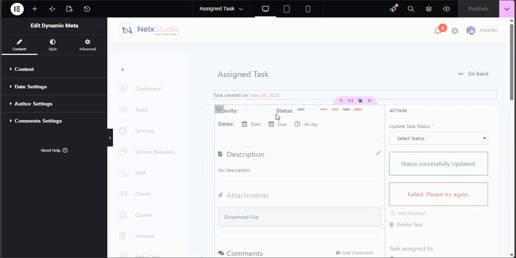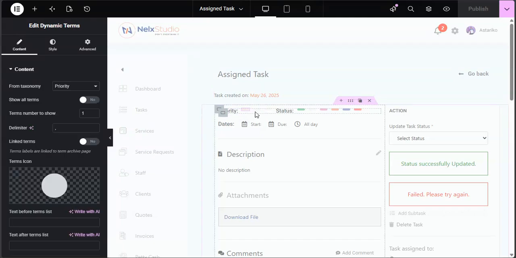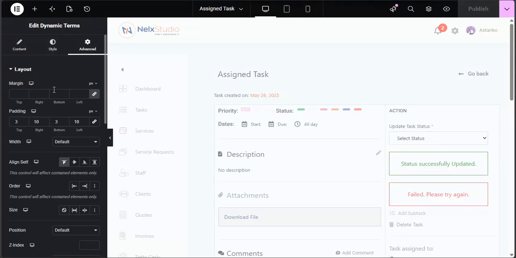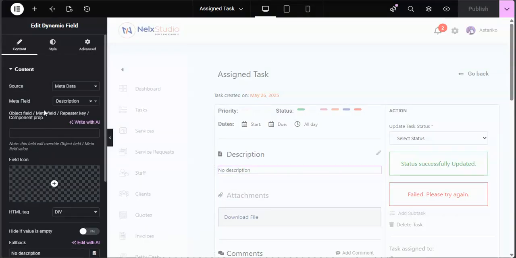Then priority and status, repeat the same process that I have shown you in the listing part. Drop in the dynamic term in there, then follow exactly what we just did in terms of content, style, and the advanced, including the dynamic visibility, because you want to show them based on the term that is currently associated with the post.